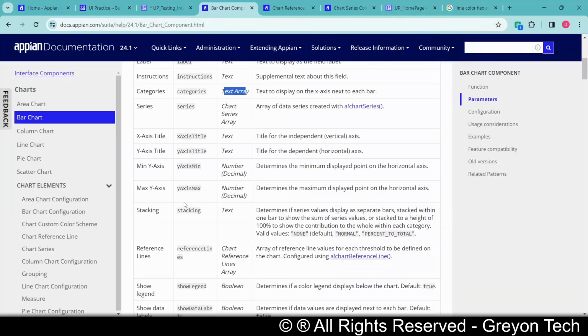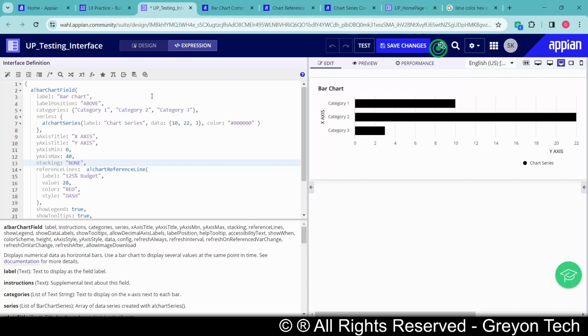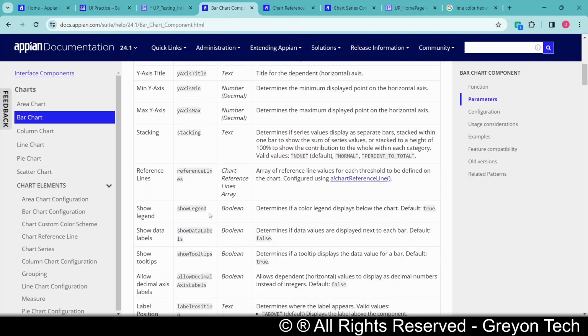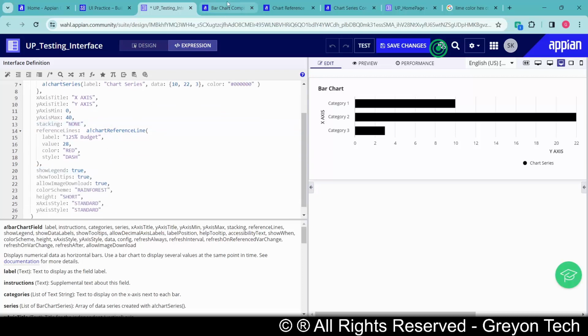Next, stacking. Stacking is like it won't fit in this example because there is a single bar. But yeah, stacking is one of the properties where you can configure like percent to total and more things. Then we are having show legend. If you say that show legend is true, then it determines like if a color legend displays below the chart, by default it is true. If you put it as false, so it will not be visible. So that's the thing. It is true right now.